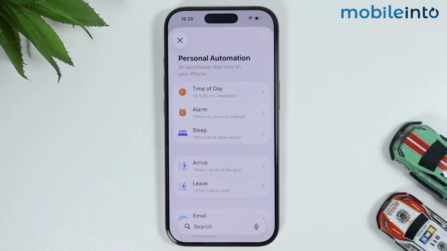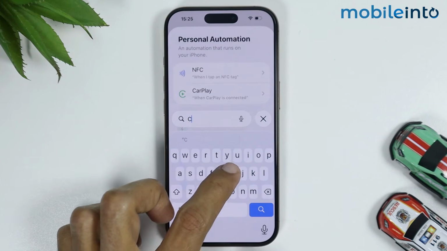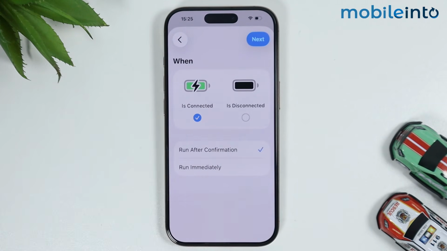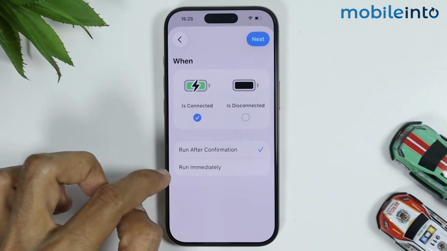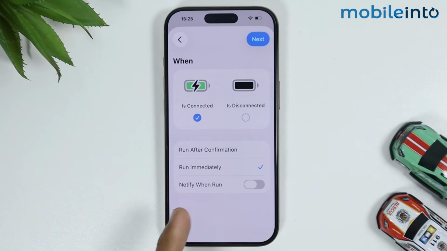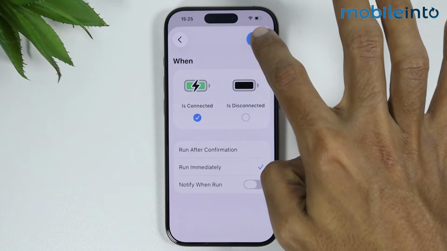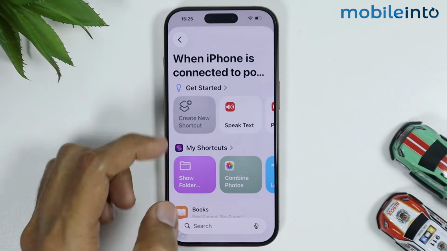Select New Automation. Then in the search bar, just search this. Tap on Charger and make sure you select Is Connected. After you do that, tap on Run Immediately and make sure that Notify When Run is disabled. After you do that, tap on Next and tap on Create New Shortcut.